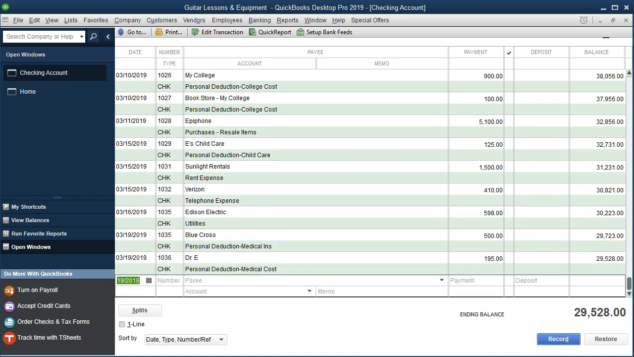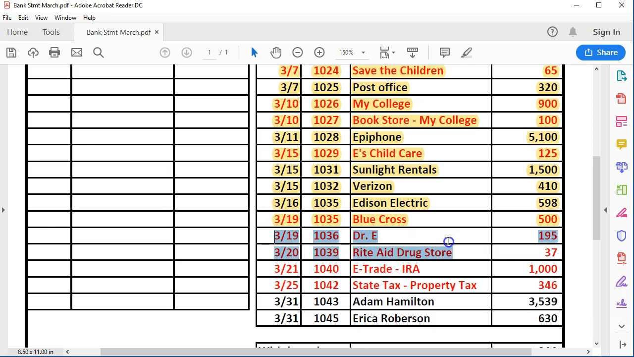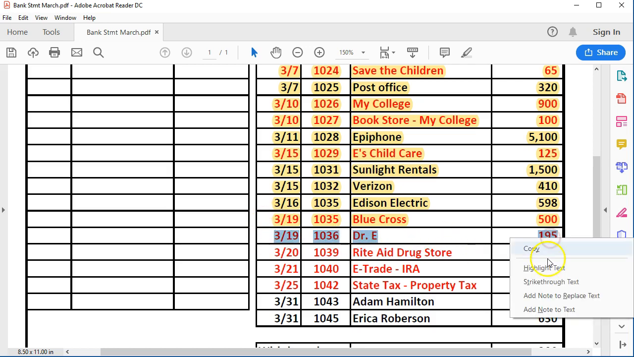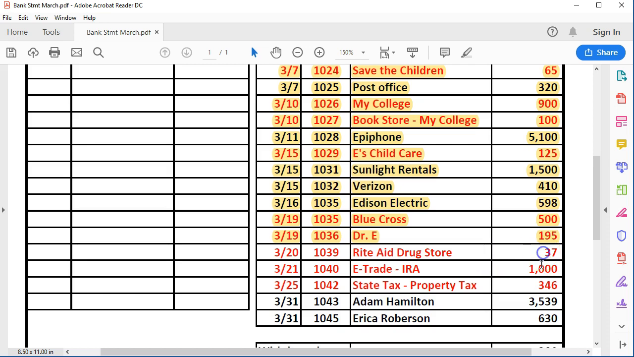All right, one more. So we found Dr. E. Dr. E has been put in place, and now we've got Rite Aid drugstore, paid $37, assuming that's going to be a prescription drug that we want to track now, because it might possibly be a deduction.